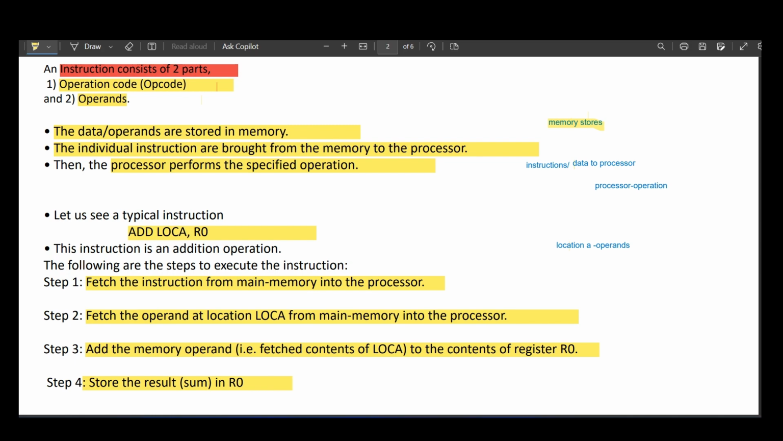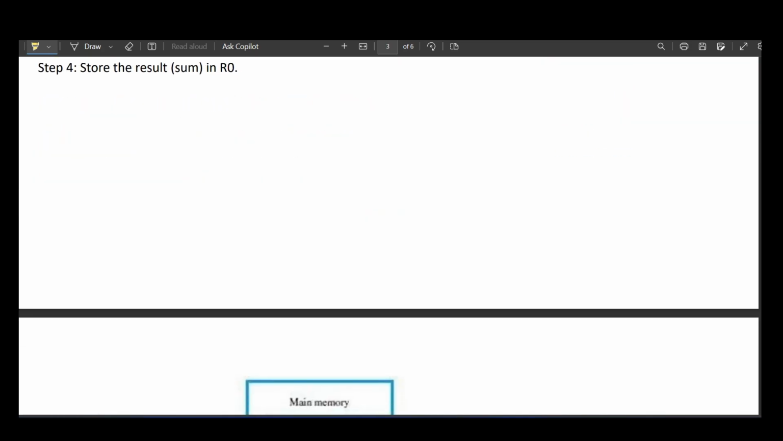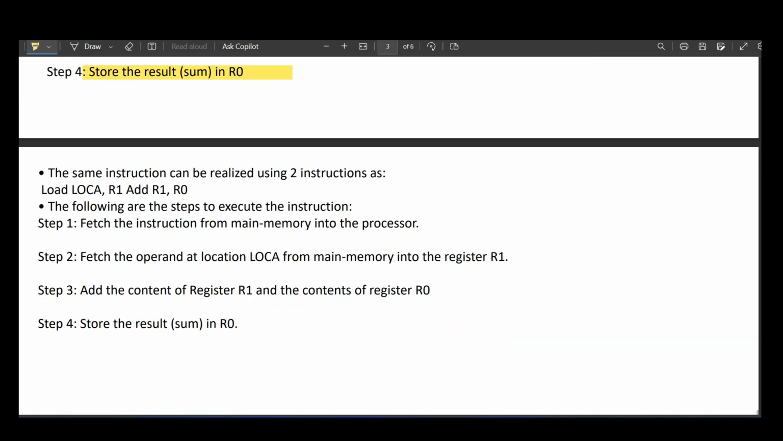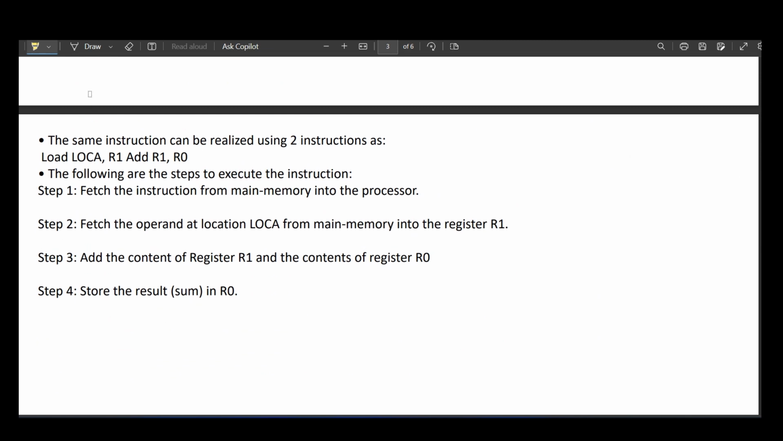Okay, fine. With this example itself, I have explained most of the steps that take place when the instruction is executed. So here I have given another example. Here the difference is, there are two instructions. Initially there was only one instruction. Here there are two instructions, and the same thing.